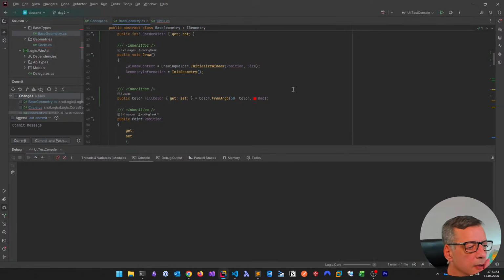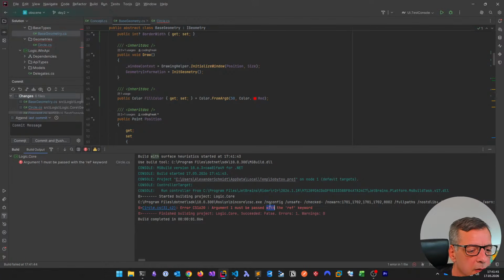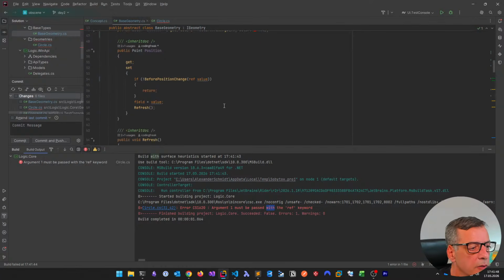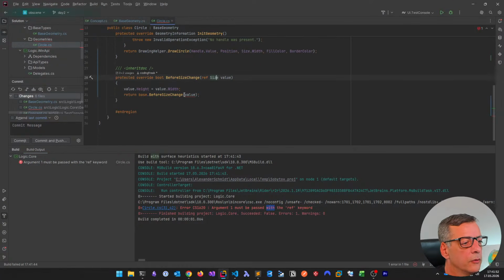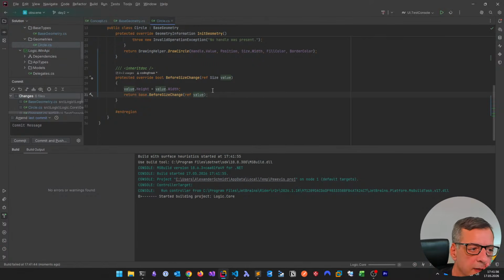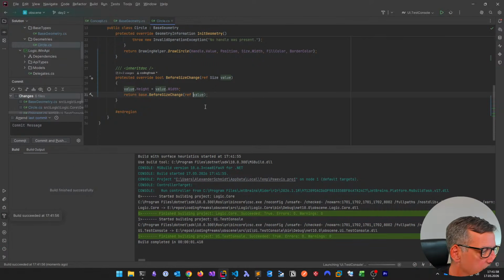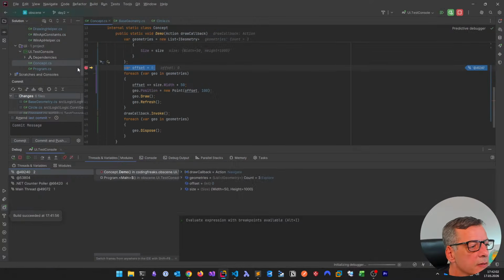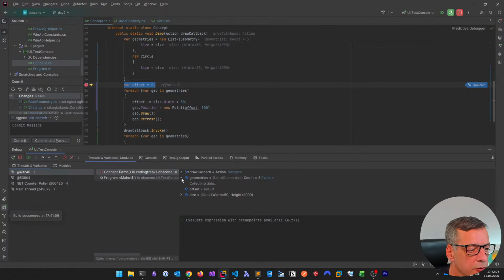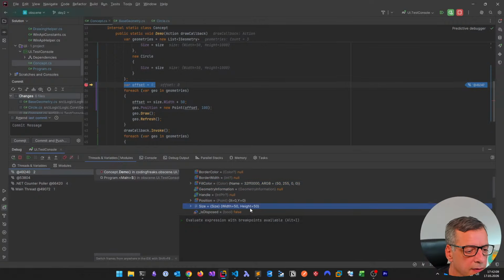Let's check it out. Now we have 2 breakpoints. Oh, where is it? Where's my second? Oh, I probably have to put ref before value here. Okay, you always have to add ref if you say add the reference. Okay, let's see. So we have this. What about the geometries? The sizes are 50 by 50.